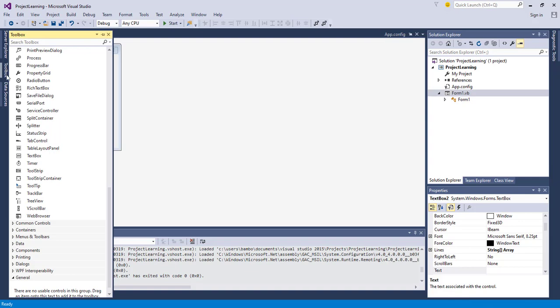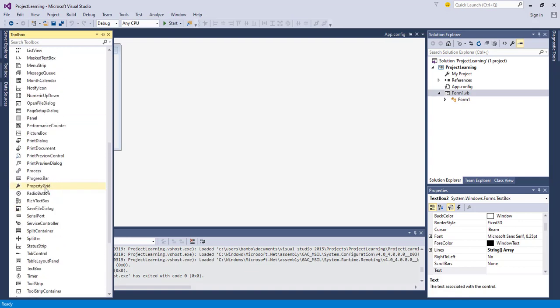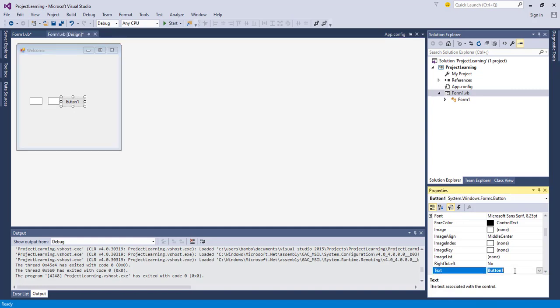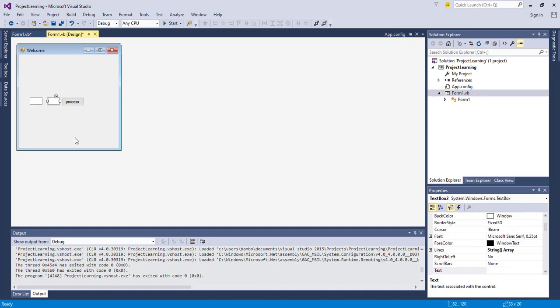We also need an action, so we can put a button like that. So our button then comes right next to our two text boxes. We can then call it process like that. That then becomes our button. These are our text boxes.